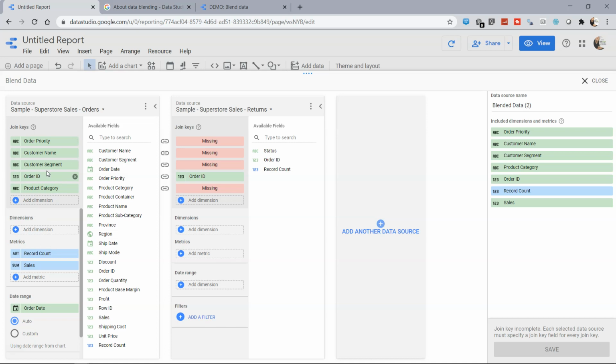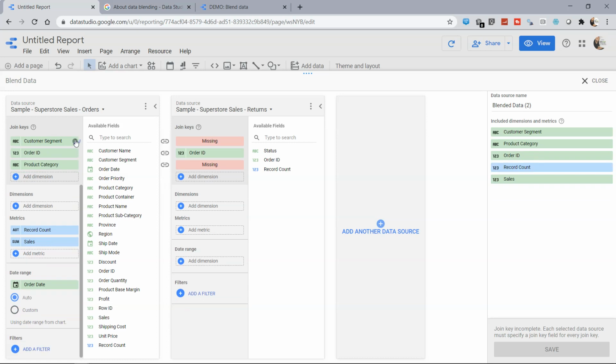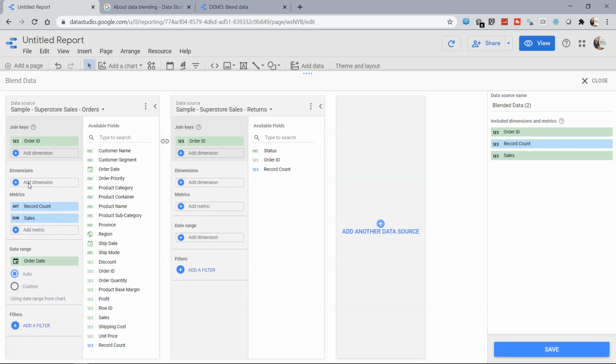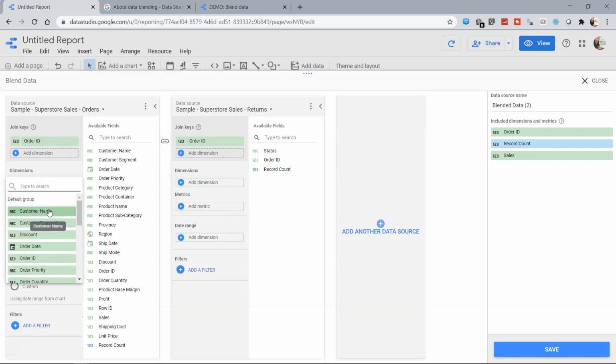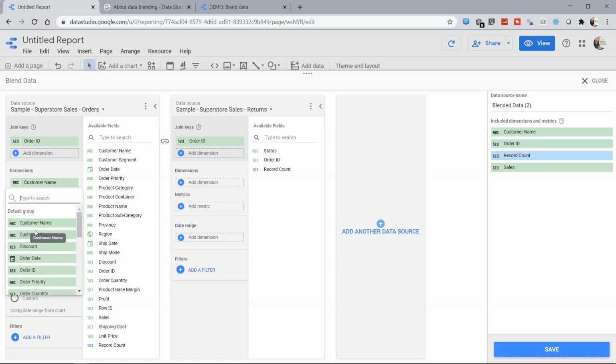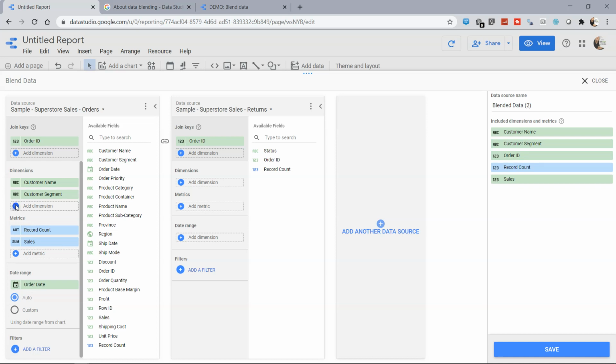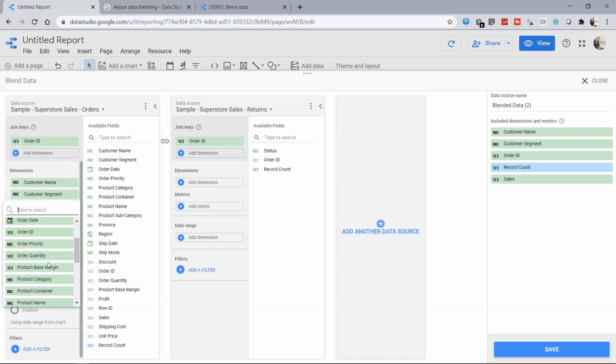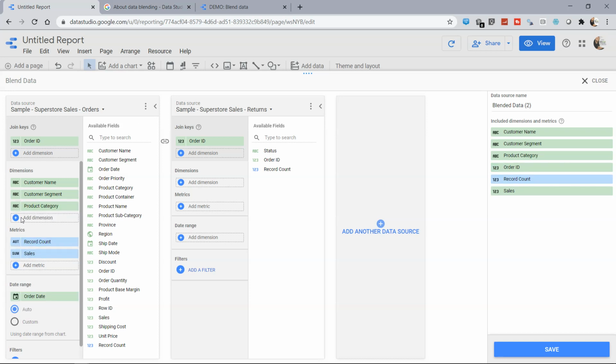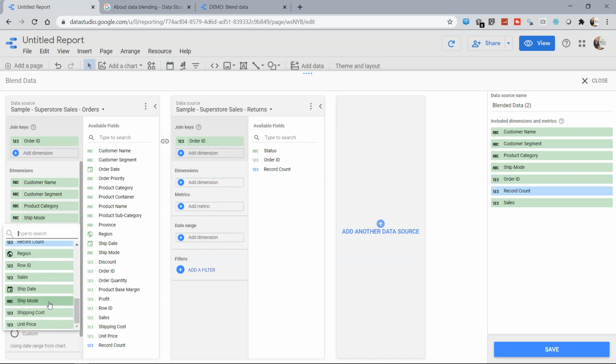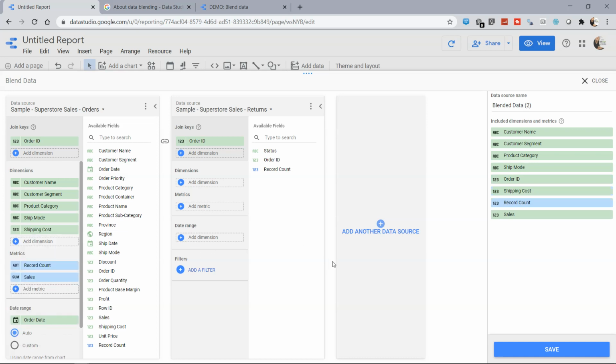So what I did earlier is incorrectly add the dimension in the join keys, so that is not right. I just need the order ID over there, but over here in the dimension I can add all those dimensions, which is, let's say, customer name, customer segment, and a couple more just for the presentation perspective. The product category, maybe something related to the shipping mode, so ship mode, and maybe the shipping cost, just to understand what return may cost.